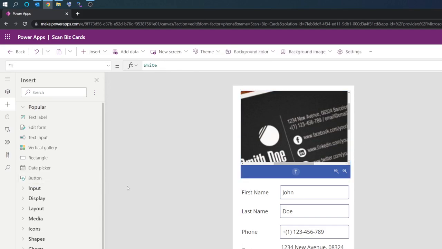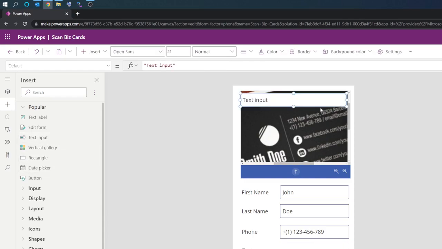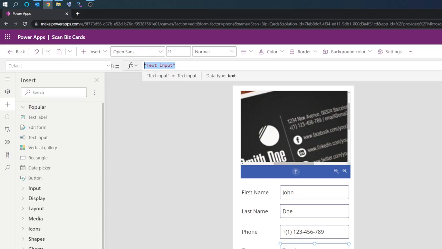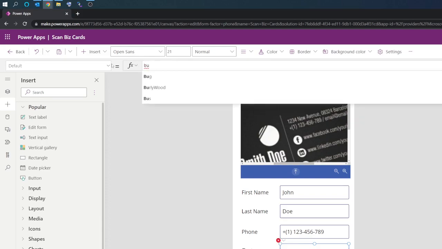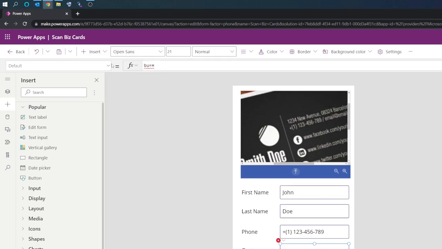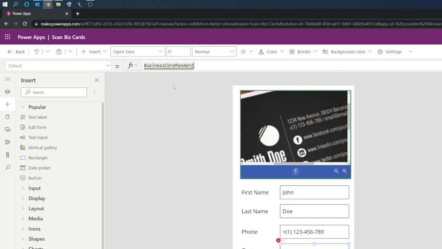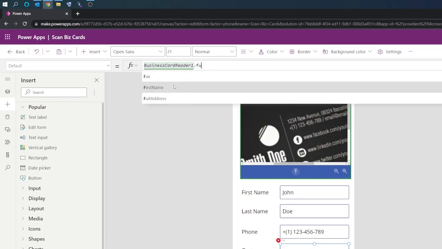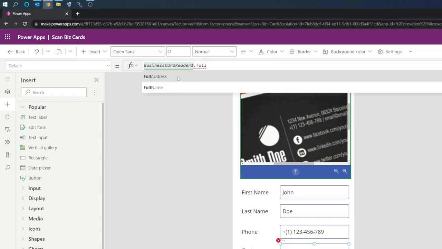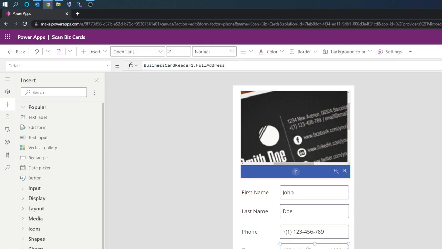What else? So we have address. Oh, this is a label. I didn't put a label. So let me put it in a text input and do the same thing here. Nope. Business card reader dot full address. All right, so now I have a full address.